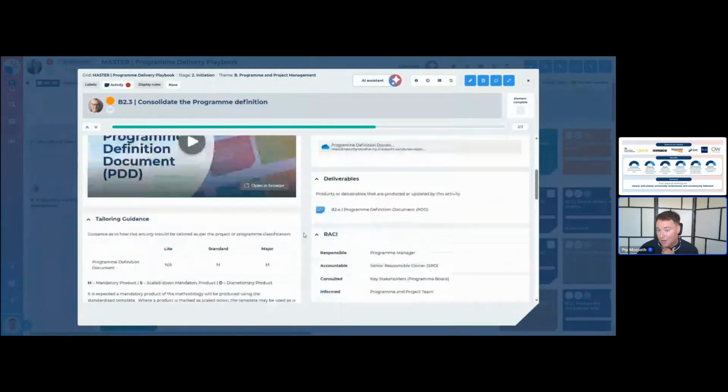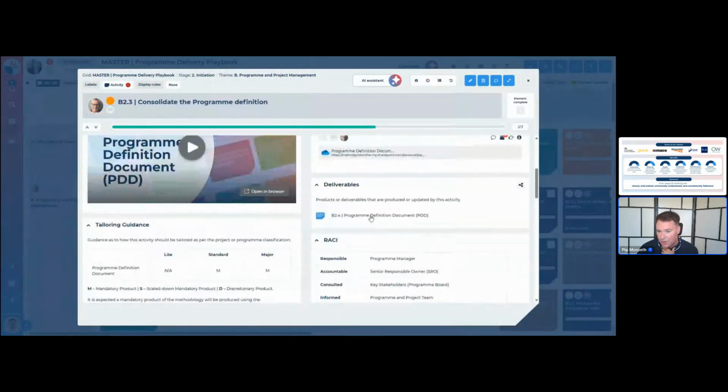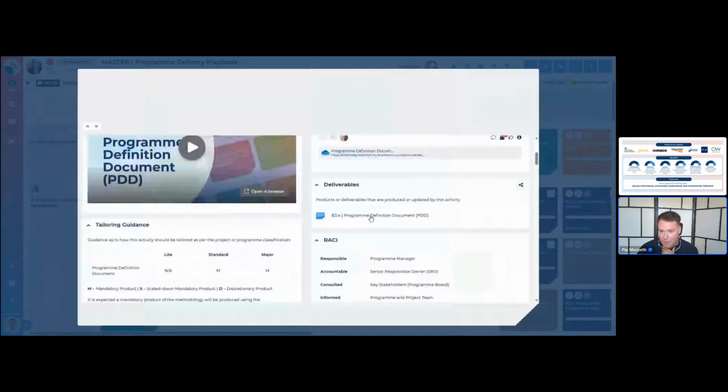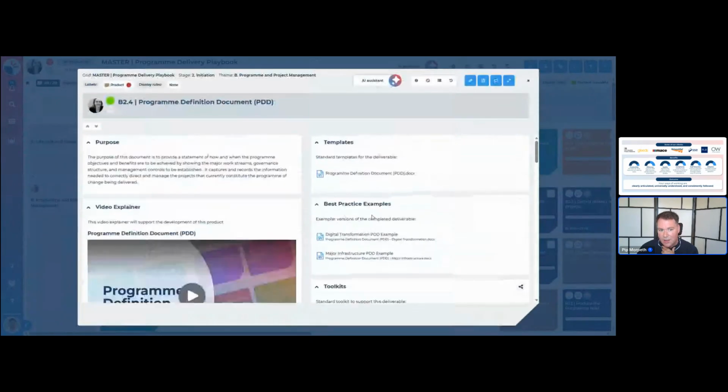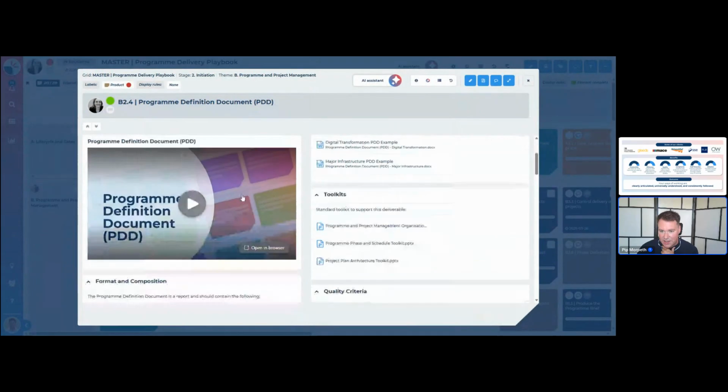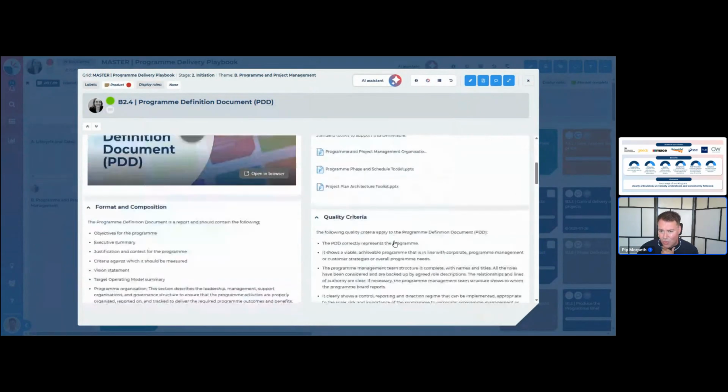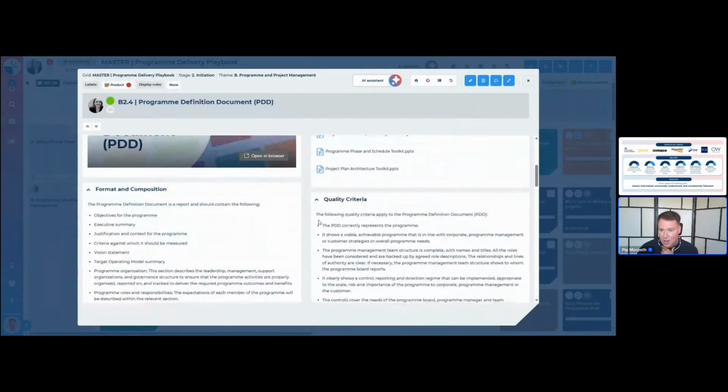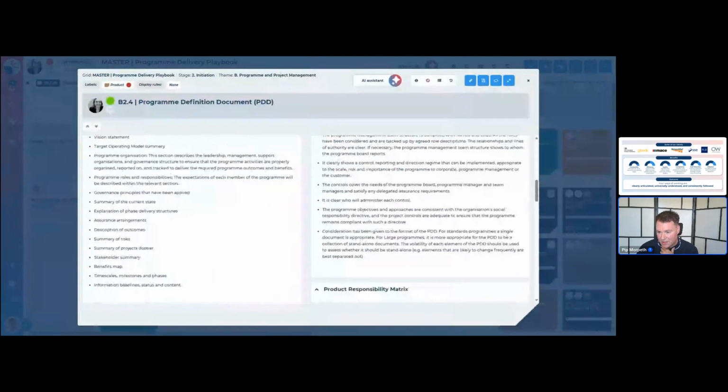There is then, okay, I need to produce a deliverable. So if I can click on that deliverable, I can now see, okay, this is the purpose of this deliverable. I can access the template. I can see some best practice examples, and I have access to the toolkits, or what is very helpful is what the quality criteria I need this deliverable to meet. Who needs to review and assign it?